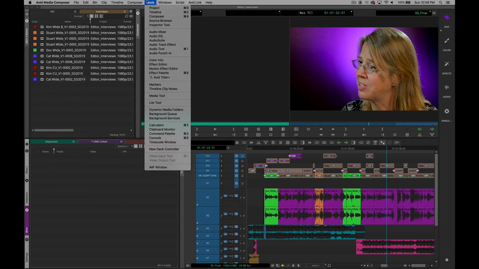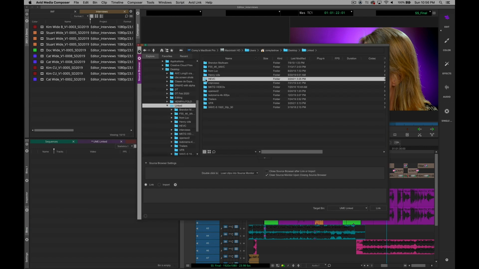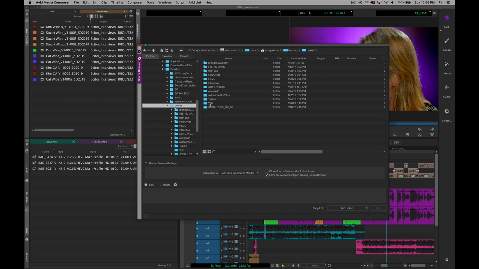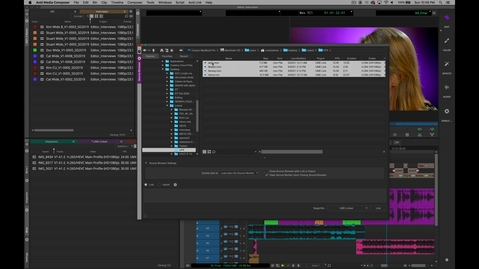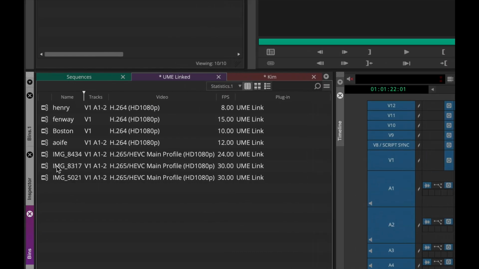So I'm going to open up the source browser here, and we will navigate to, let's go to our HEVC footage first, and I'll link to these. And then while we're in here, we're also going to link to some variable frame rate clips. So these are basically some QuickTimes that previously we were reliant on the older QuickTime library to link to media that had variable frame rates, and now we can do that with UME. So all right, let's zoom in here and take a look. Here's my H.265 media right here, and then here are the variable frame rate clips.